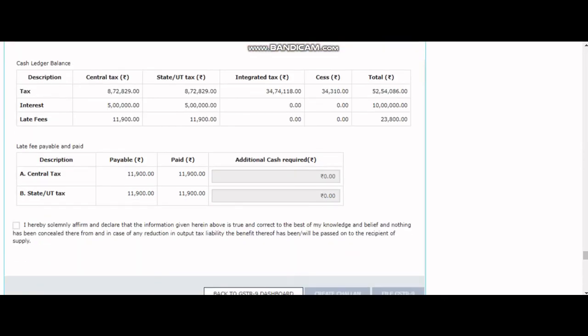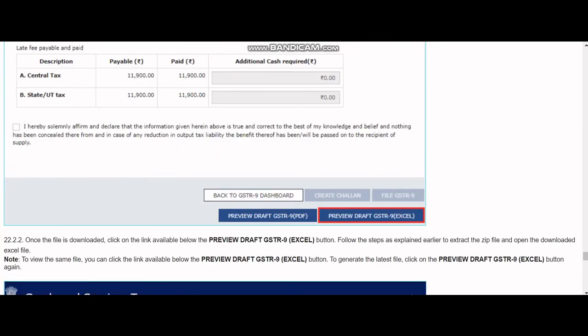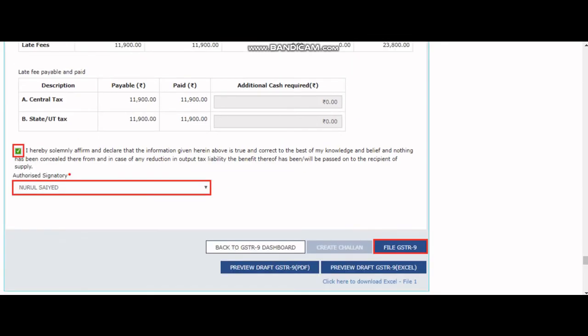Once you check the preview, only the last step is pending. That is, you have to select the confirmation message at the bottom, that is the checkbox. Once you select this checkbox, you can select the authorized signatory from your list of signatories, and then you can just click on file GSTR-9. This is the last step you have to do.